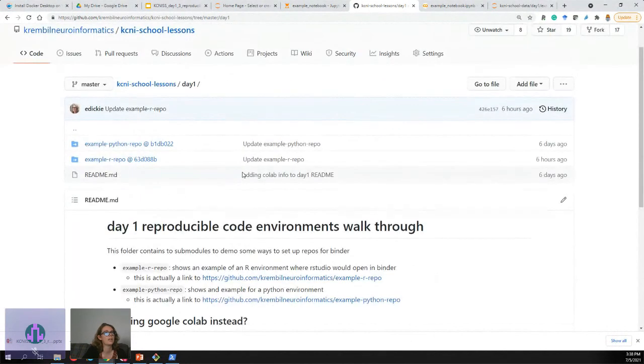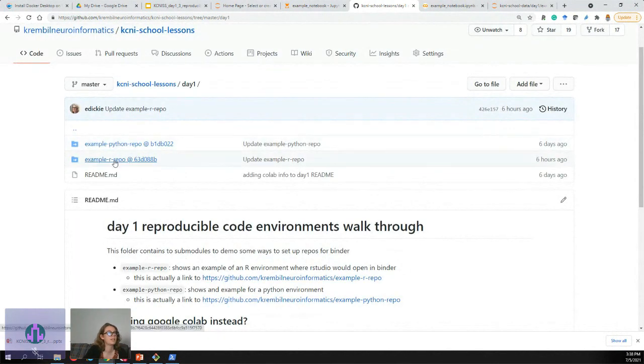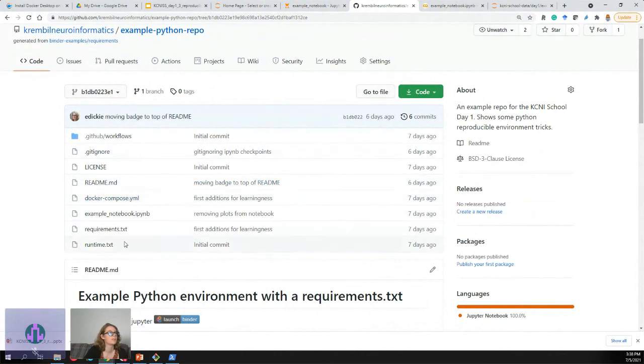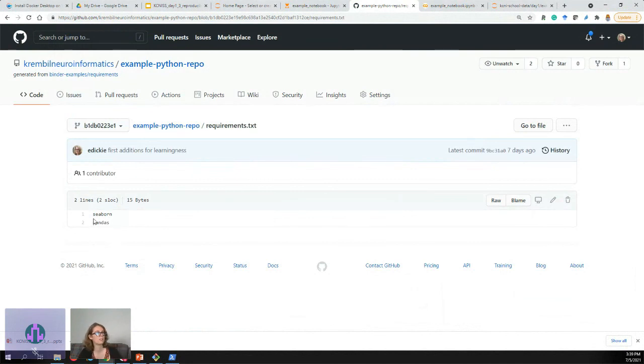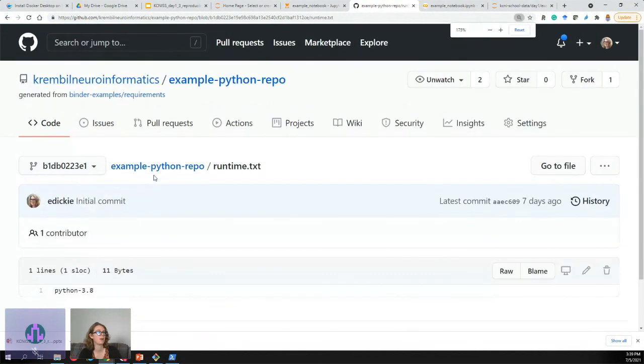So I'll show these two environments. Inside the Python repo, I have a requirements.txt file. And inside that, I told it to install Seaborn and Pandas. And I have a runtime.txt file, which just literally has the words Python 3.8, because I told it I wanted Python version 3.8.